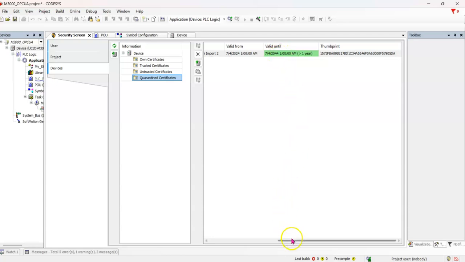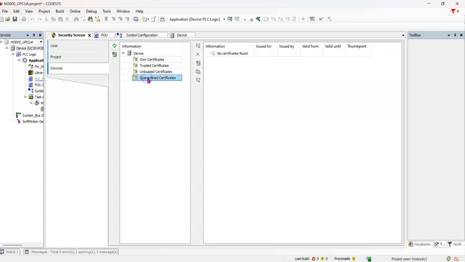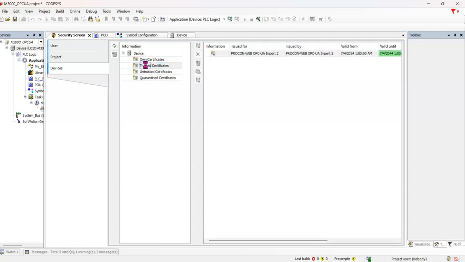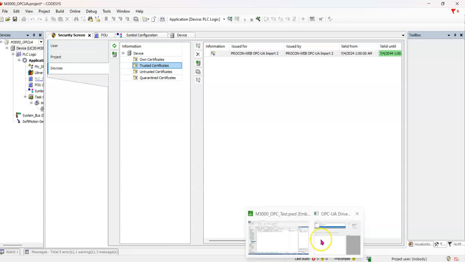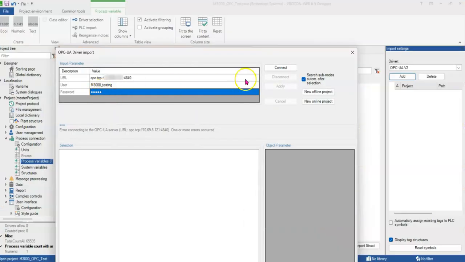Okay, so all we need to do now is move that into trusted. So just grab it, move to trusted certificate. Quarantine certificate is now empty because we've literally moved it into here. That's that part done. So again, switch back to ProconWeb. Same information still there. Hit connect. And there we have it. We now have a connection to that controller. So we have a permanent link.